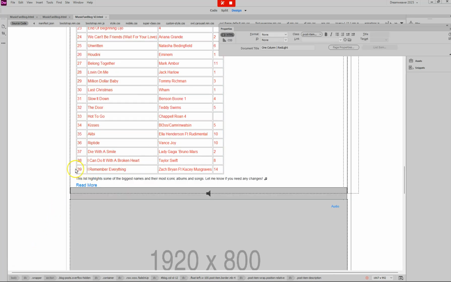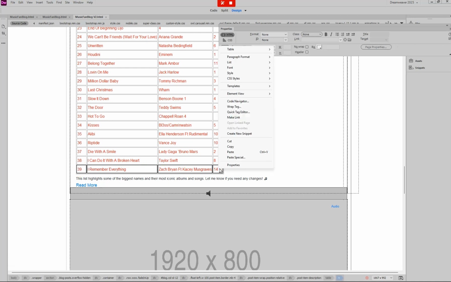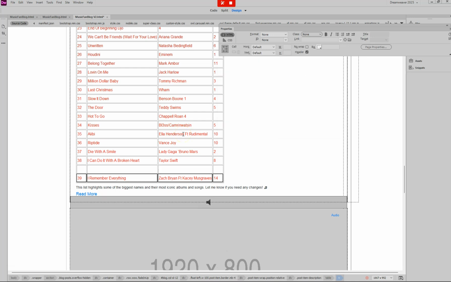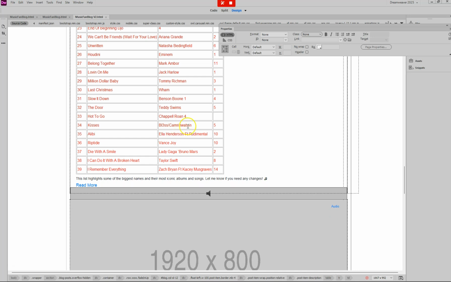Down to the last table, we want to insert a row below this. So I can highlight this, right click, so that's something new. We can right click, and under table, we can do insert row. Aha, it inserted above it. So let's make sure we can insert that below. Just found something new out.